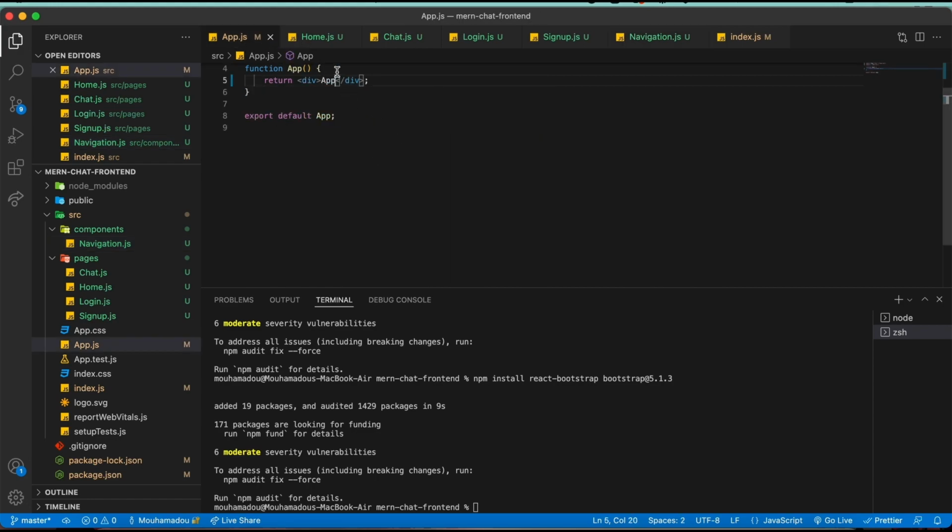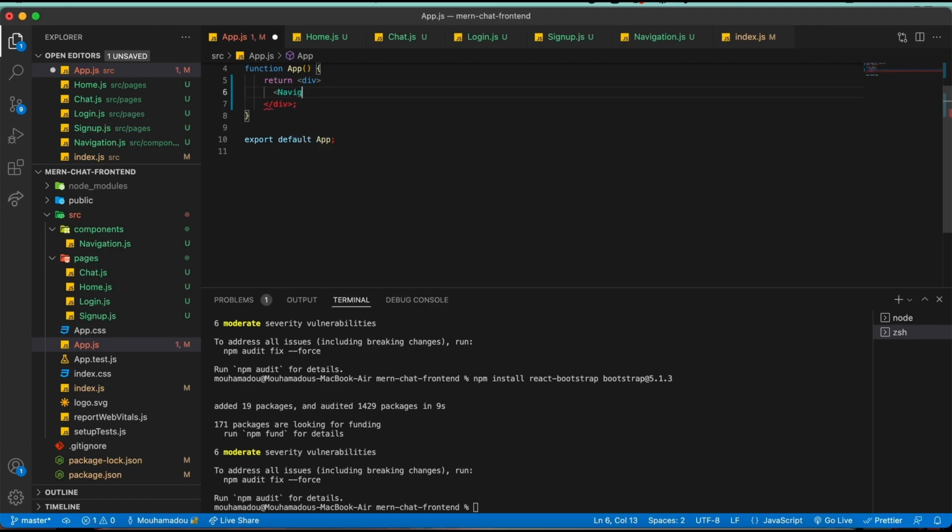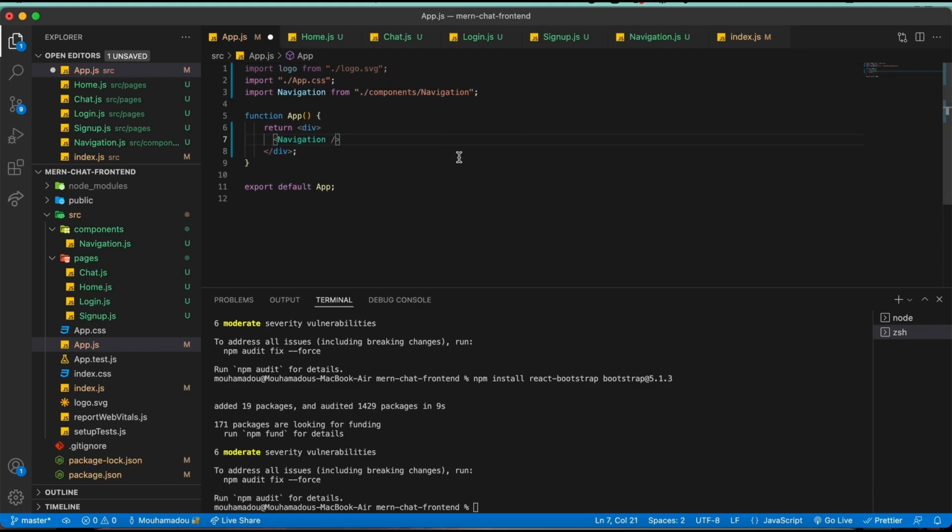So I'm going to import it here. Instead of having a div, you can just have navigation like this, and it's coming from the components. Okay, so this is the first step. Now that we have installed React Router Bootstrap and React Router DOM, we'll use that to create our different pages.